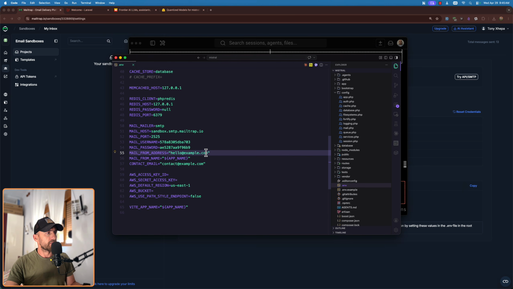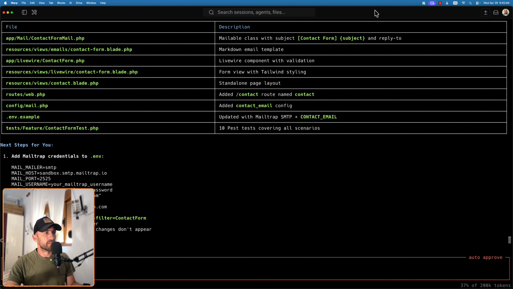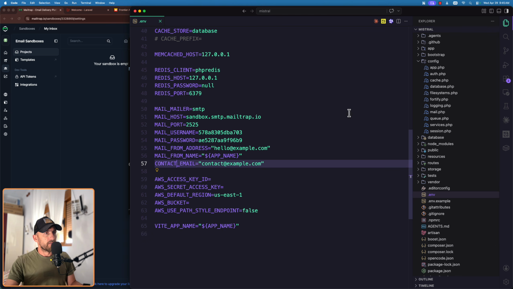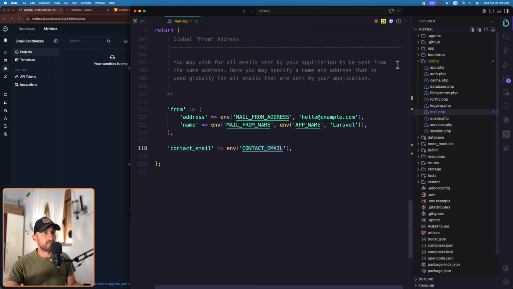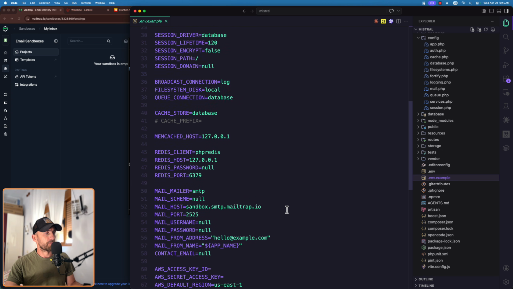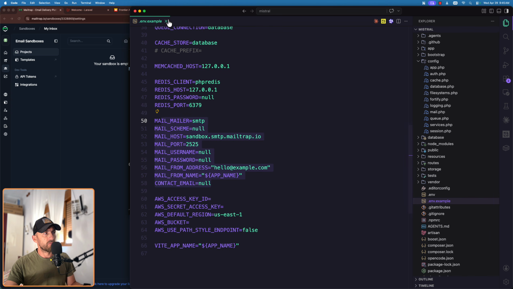Okay, I added my credentials here and also the contact mail here. And maybe I'm going to zoom in here, this one, not this one, but this. Okay, so here we are inside the .env file. I have updated. Then in the mail, config mail PHP, as you can see, we have this contact mail. Then in the .env example, I have added this.